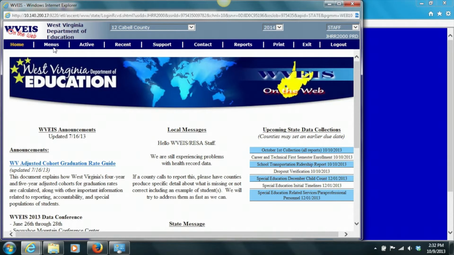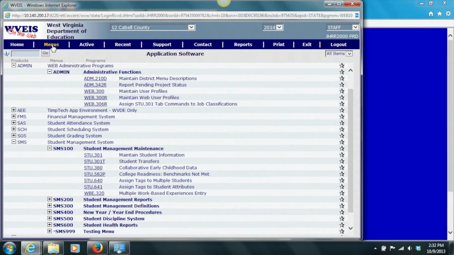I am already logged in, so I'm just going to jump over here to menus. Now don't be alarmed when you see this, because I have a lot of menus. Based on the job that I do, it requires me to have a lot of stuff in here. Most teachers are probably not going to see nearly as many menus as I do, so don't be alarmed by that. But your menu will be in the same place that mine is.